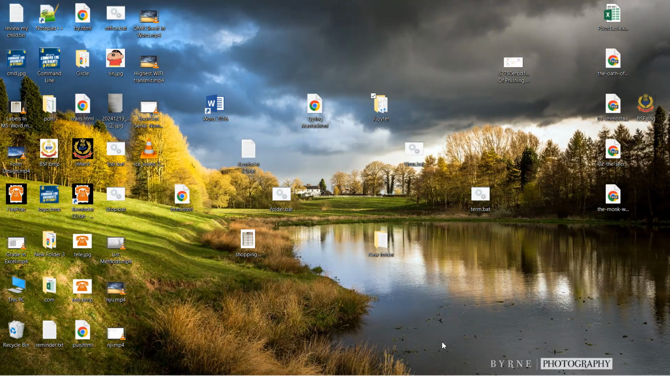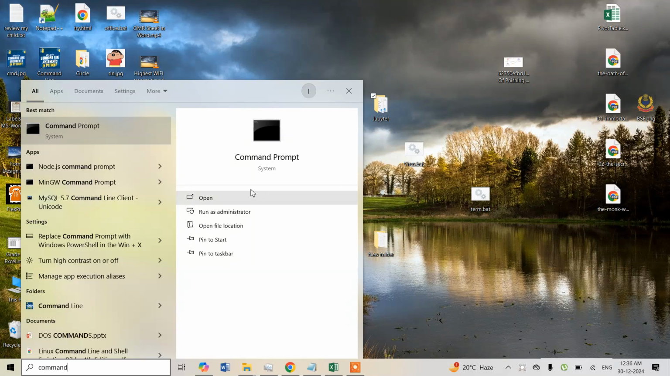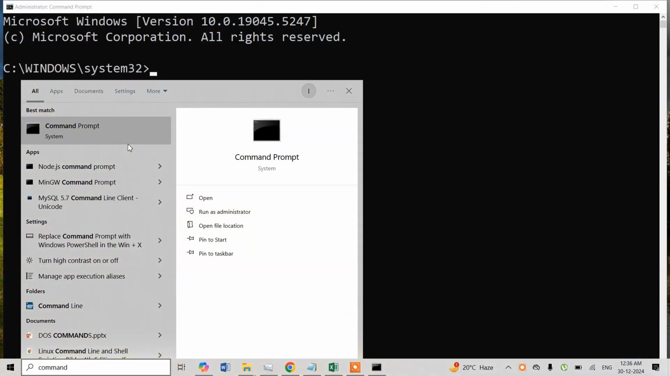Hello coders, as part of cybersecurity, if you suspect that you have some corrupted files in your C drive in your operating system, what you can do is open the command prompt. It's better to run it in administrator mode. So run as administrator. You can simply run this command.